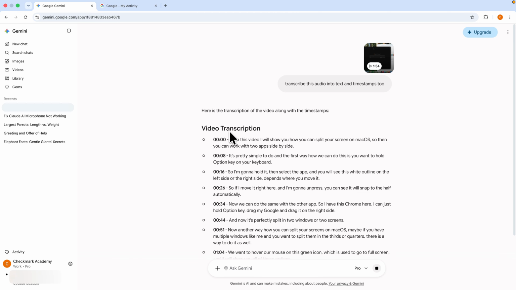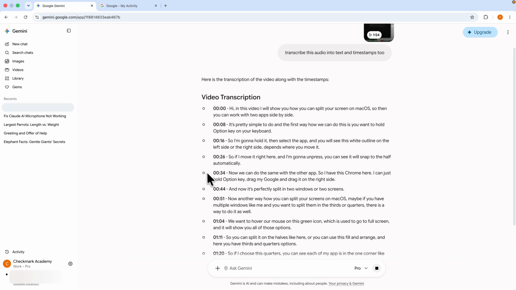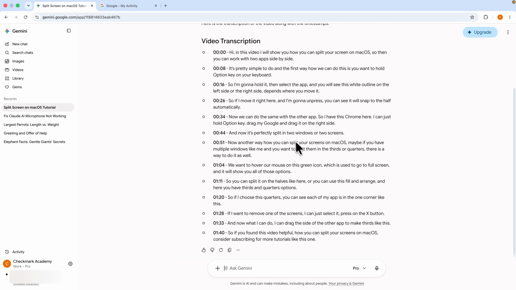Right, so this is our transcription. We can also see the timestamps right here. And this is how you can transcribe your files in Gemini.